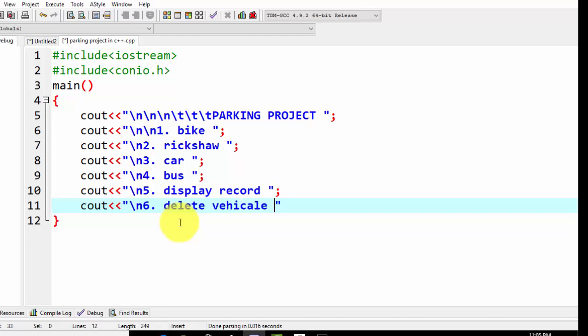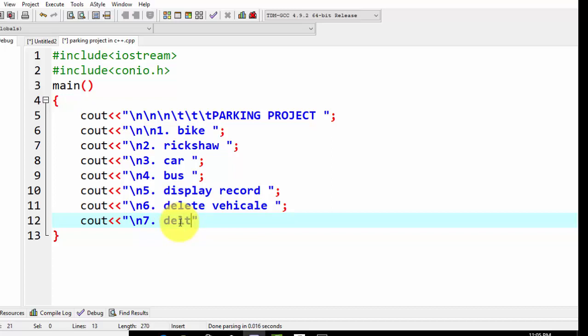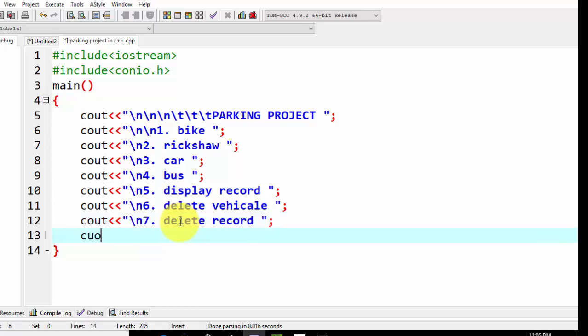Okay, and there must be an e, and finally a semicolon. So here we have to also write \n. In case 7, if you press 7, in that case you have to delete the whole record. So delete record for your project. Record, it must be record. And finally, if you want to exit from your project, your parking software, in that case you have to press 8, so that you can exit from your project.